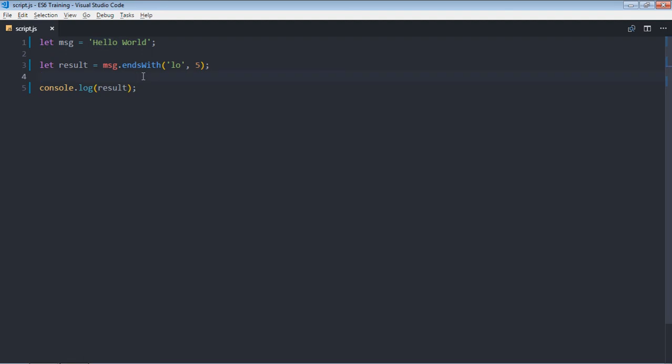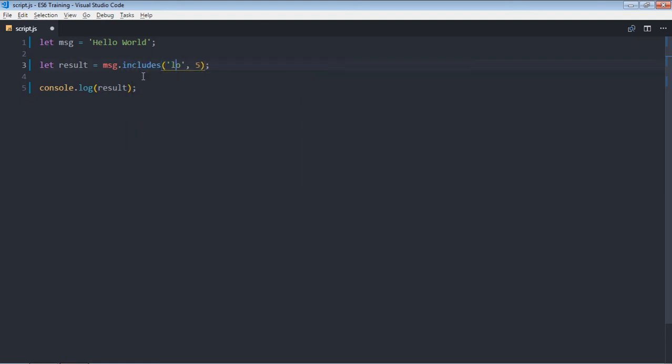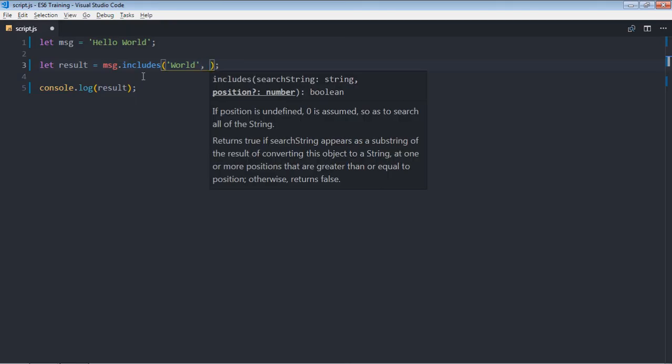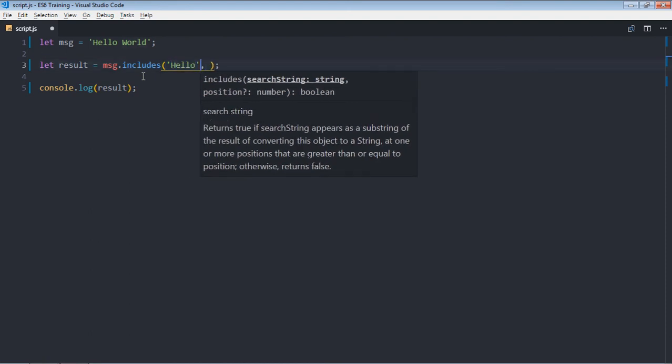The next method is includes method, and it will check if a string includes certain word or not. So let's make it world here and save it, and this is the output. It will take the index from where you want to start your search. Let's put a hello here first and see the output and delete this.